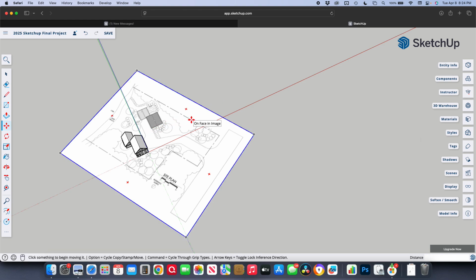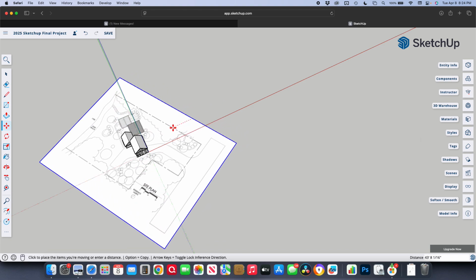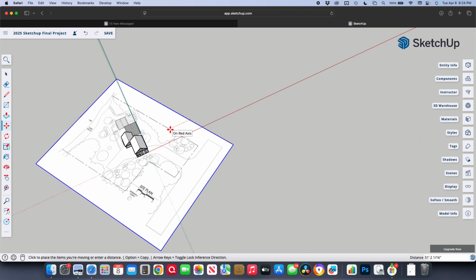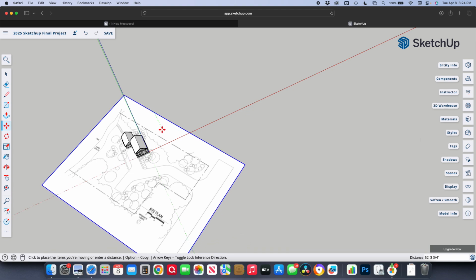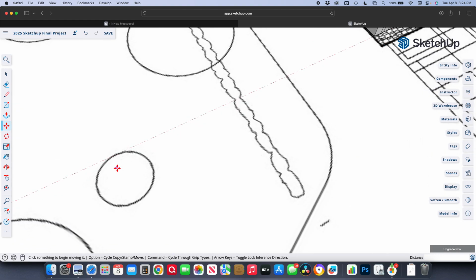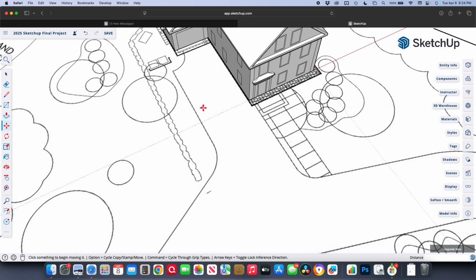And then I'm going to drag it on the red axis till it looks kind of like it lines up with the building in that direction. Then I'm going to move it in the green direction. Click on it, bring it down. See my arrow's green up there? Make sure it's green. Oh, that was a little too far. Let's try it right there. Then I'm going to zoom in. I'm going to pan a little bit.